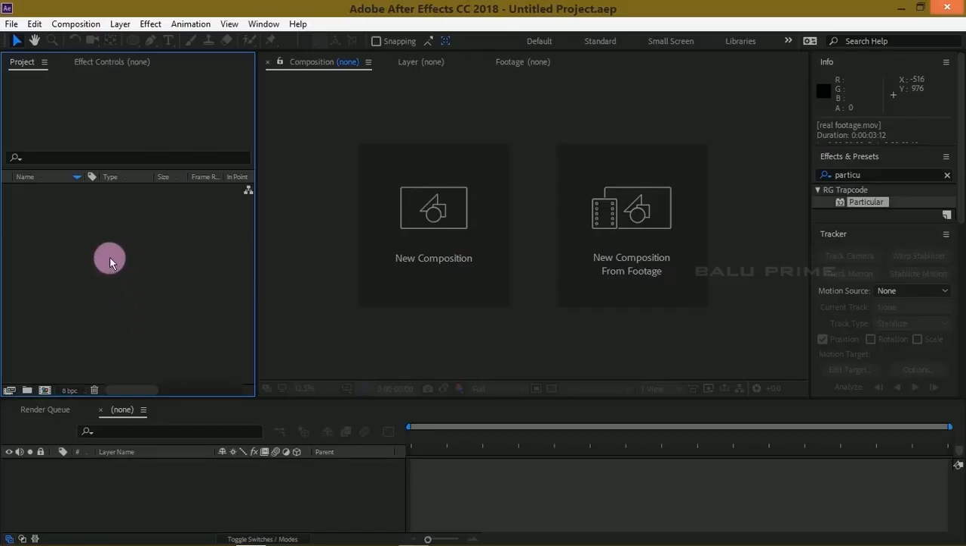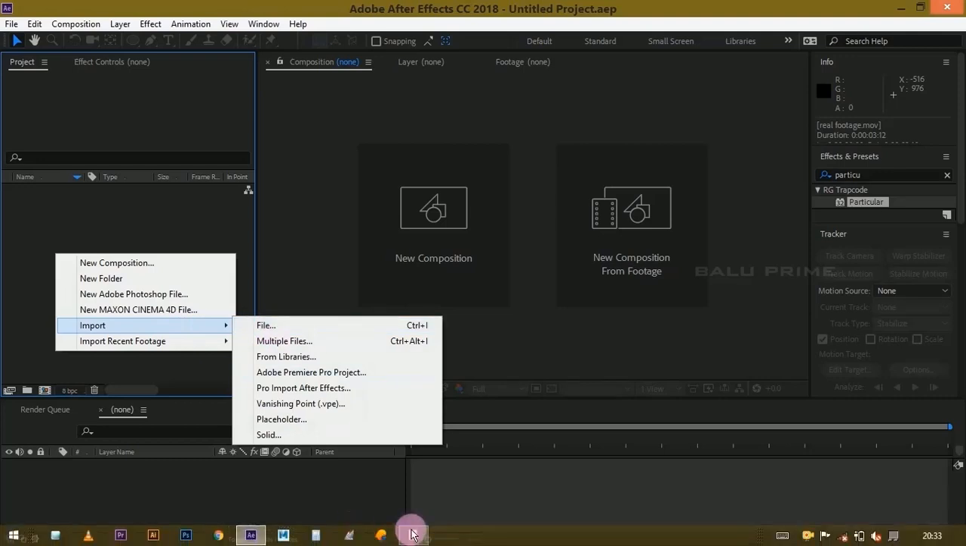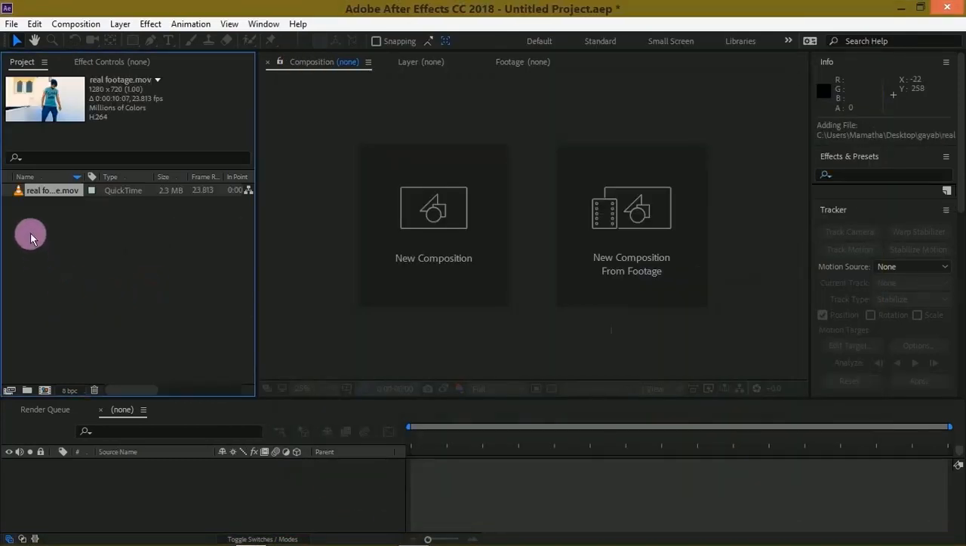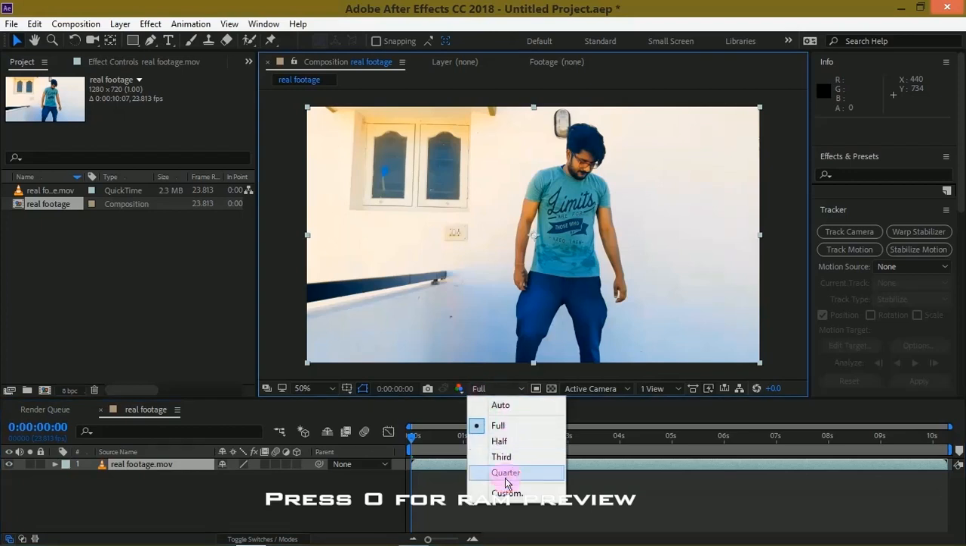So here we are in After Effects. Now let us import our footage onto this project panel. For that, right click on this project panel, import file, or else you can directly drop your footage onto this project panel. Now again drop your footage onto this composition icon. Now let us see the preview of this video. For that, press 0 for RAM preview.